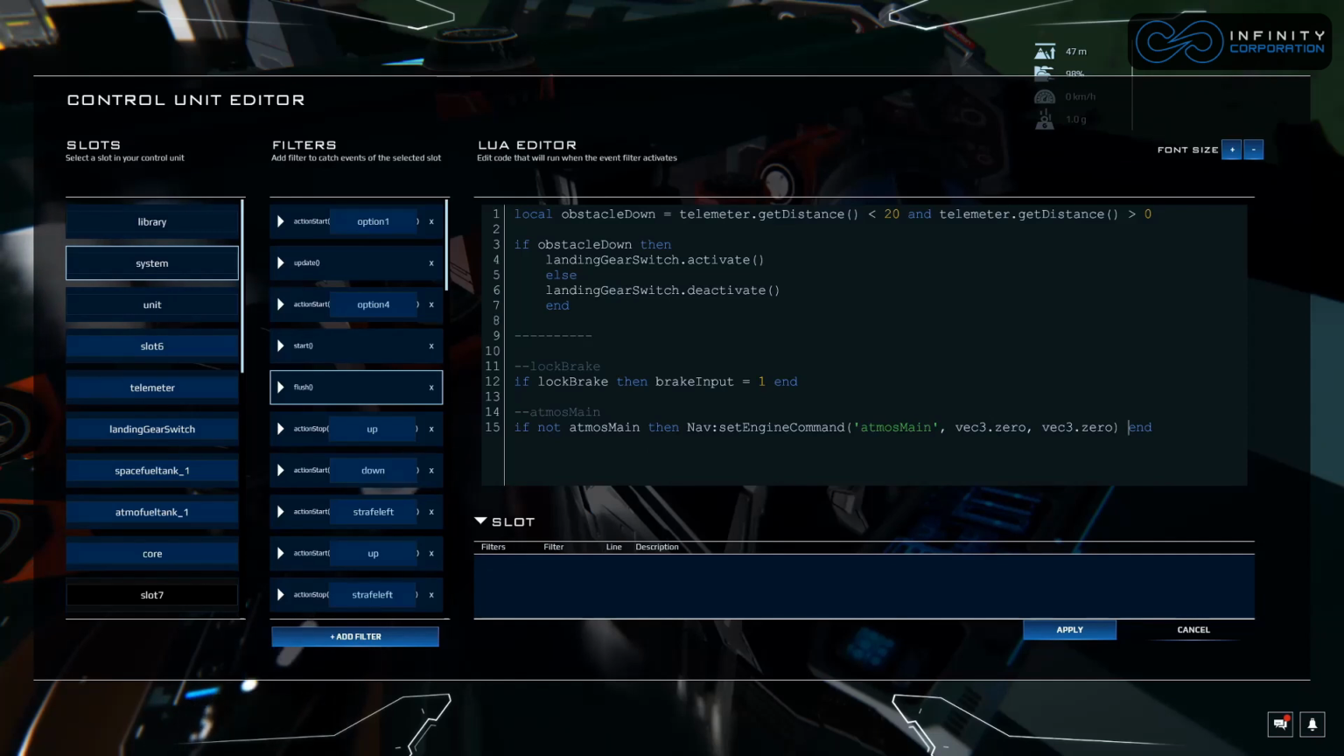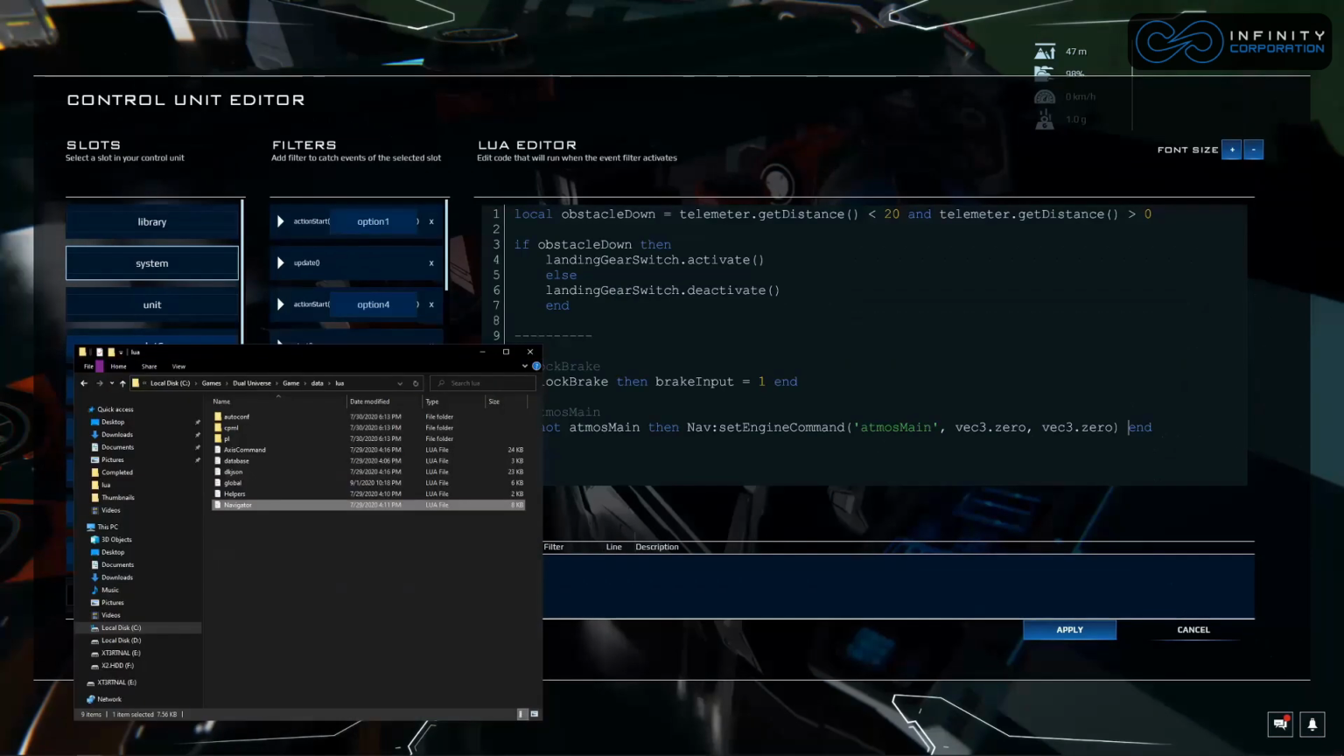So you might be wondering, okay, where did we get this from? Let me show you. This is where those resources come in that we were looking at before in another video. We have our default game directory that we installed the game to, so Dual Universe, the game folder, data folder, Lua.